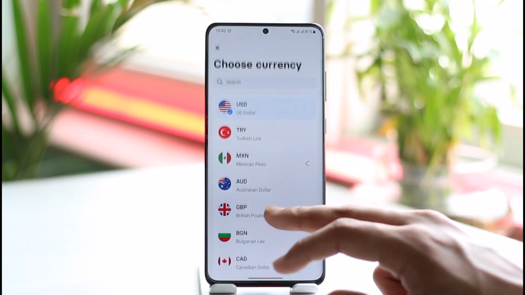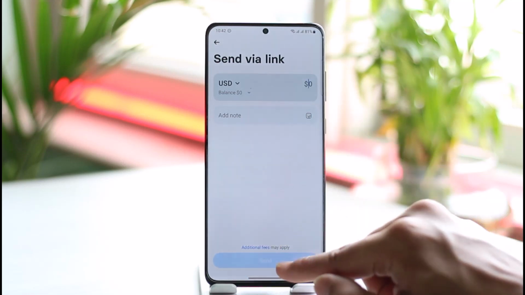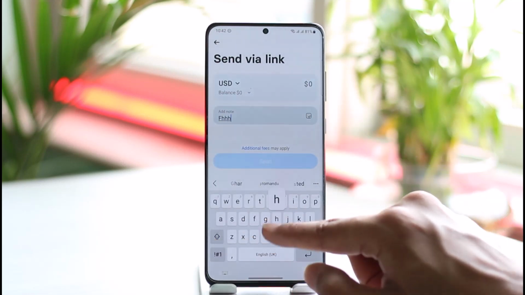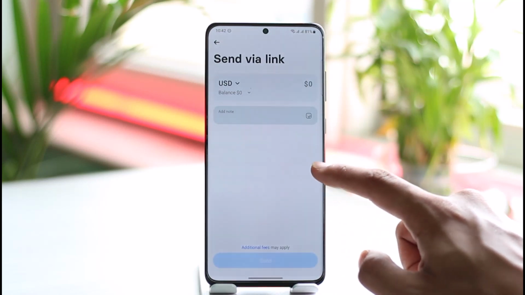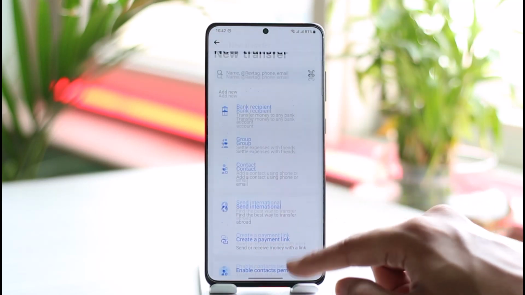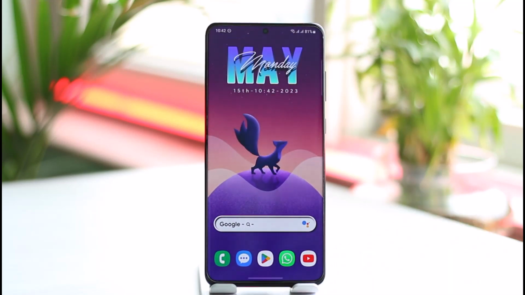And then once you select the amount of anything that you would like to send, you can just tap on the additional note option. Once you tap on additional note, tap on the send money. After that, a payment link will be created. You can use that link to receive money from anyone else as well. That is it on how you can accept Revolut payment.